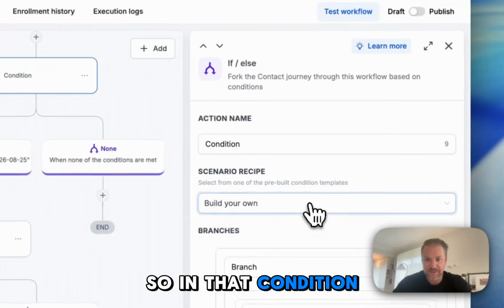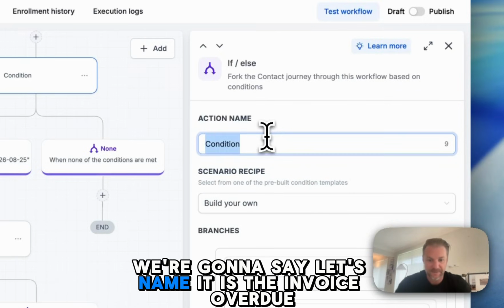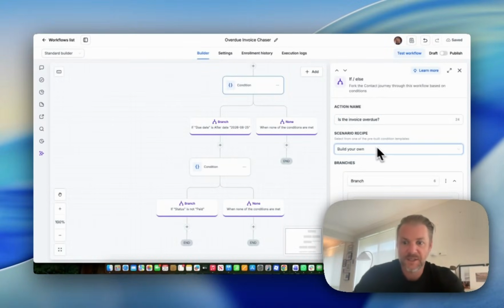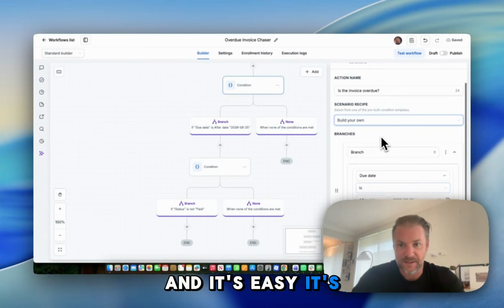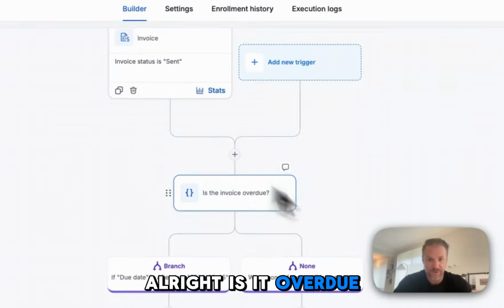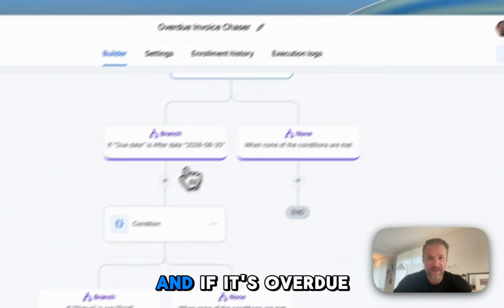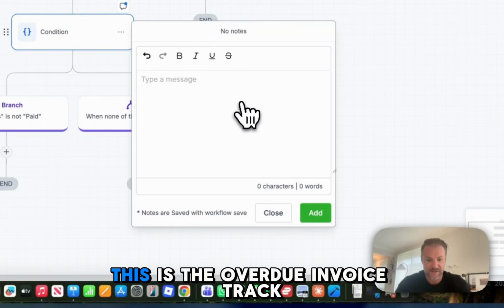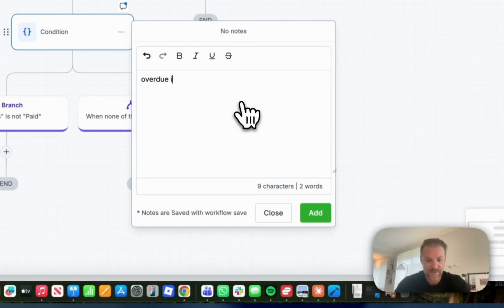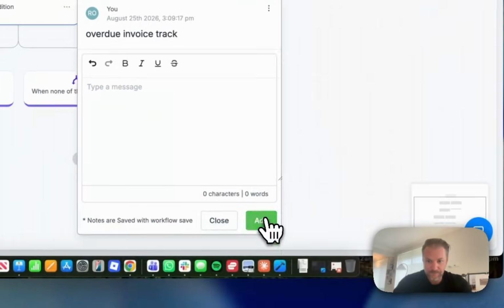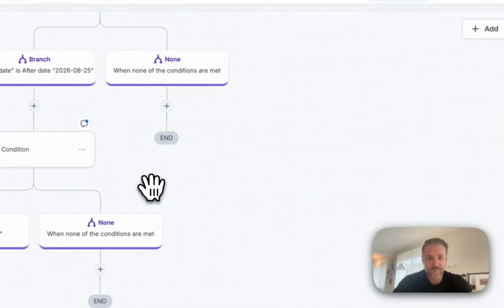So in that condition, we're going to name it, is the invoice overdue? It's better to give it a name. So you can say, all right, is it overdue? And if it's overdue, it's going to come down to this condition. So again, I might just mark that and say, this is the overdue invoice track. Awesome. Let's get rid of that.